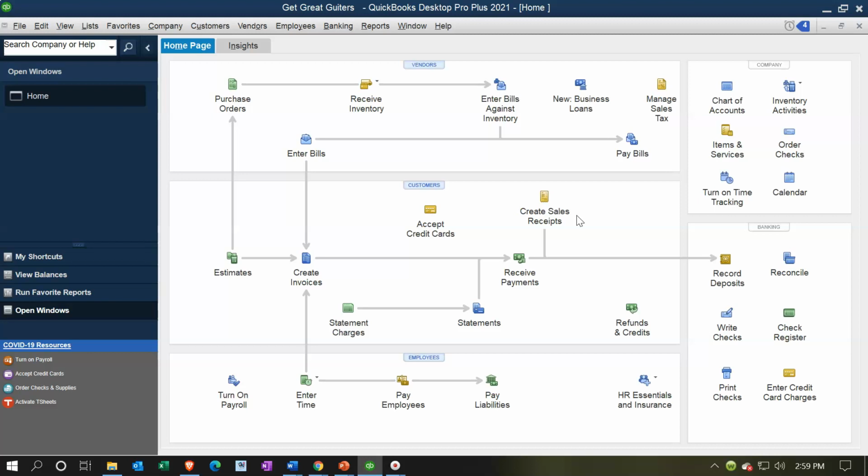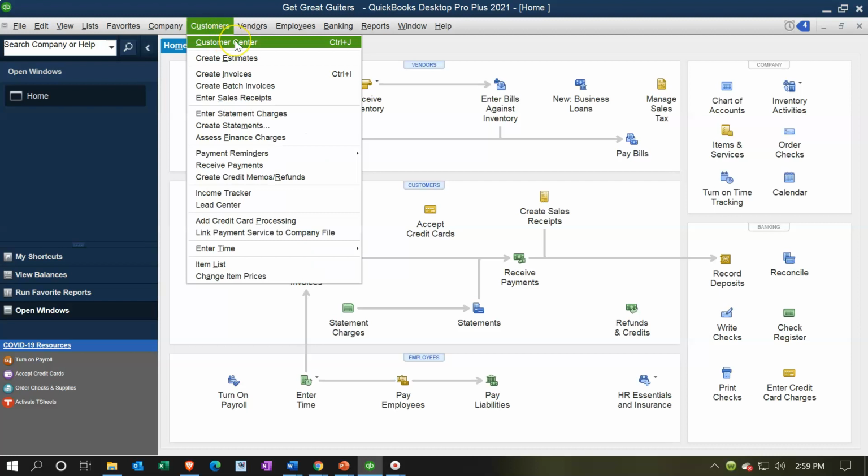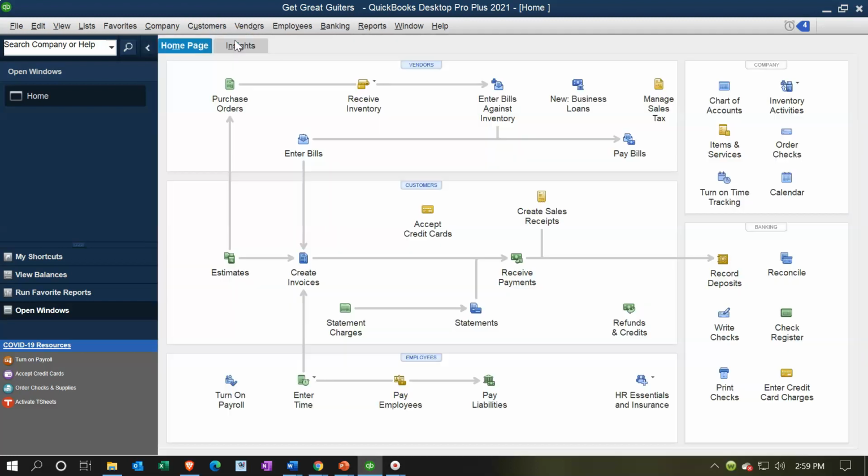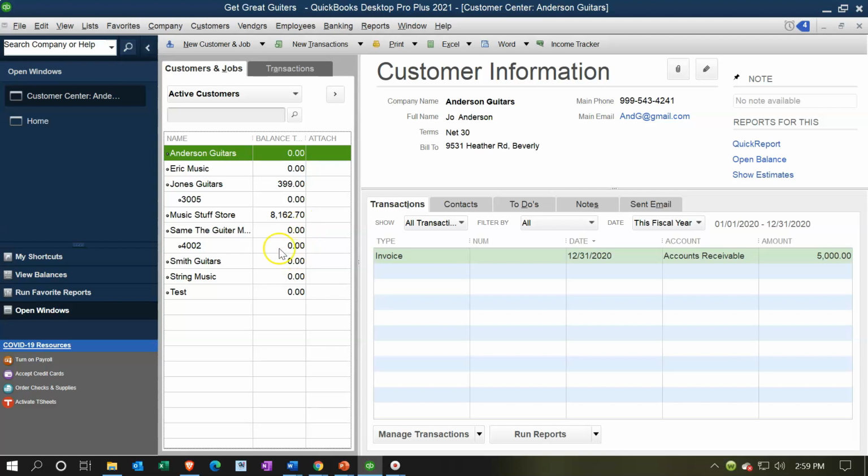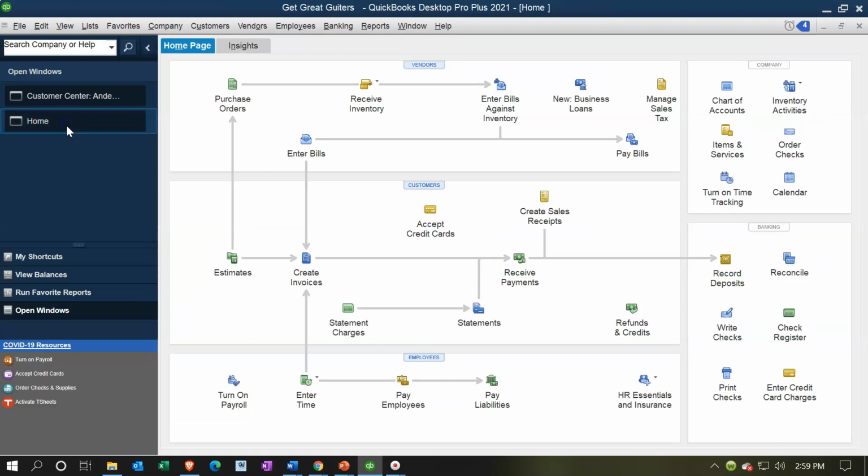To see that, we set up two jobs. We can go into the customers here, or we can go into the customer dropdown and see the customer center there. So we're going to go into the customer center, and you'll see that we have these two jobs, the Jones Guitars and Sam the Guitar Man jobs down here. So we're going to create a sales receipt, and we're going to apply it to this job, 4002, which is linked to Sam the Guitar Man. It should be Sam the Guitar Man, but in any case, we're going to go back to the home page here, and let's go ahead and do that.